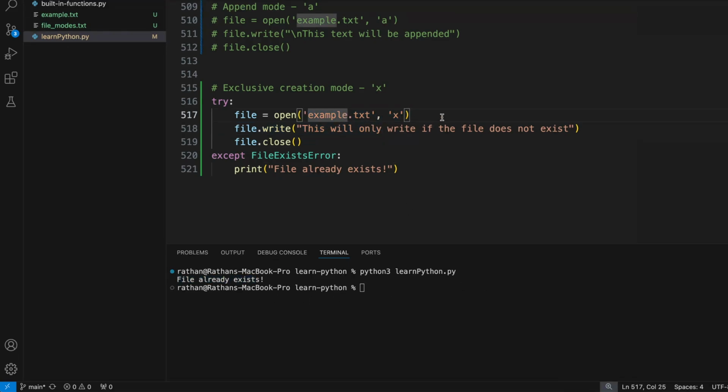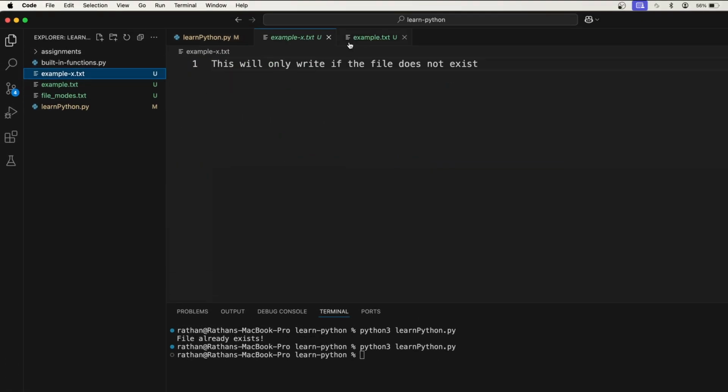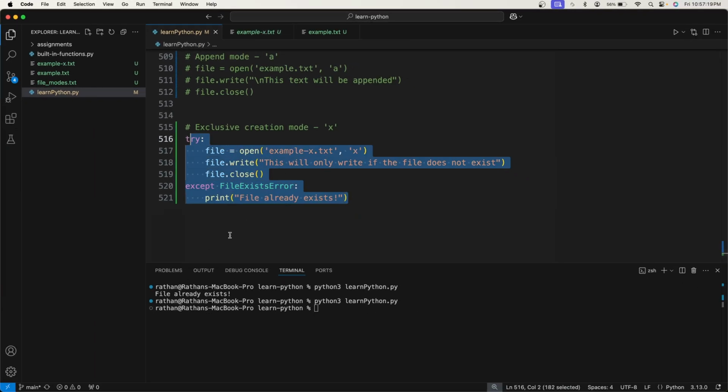Now if I rename this file to examplex.txt, then you see there is no error, and this new file, examplex.txt, is created. After the file has been created, it has also written this content. Let's see if that exists or not. Yeah, you see, this content has been written into this txt file. So that's how this x mode works.